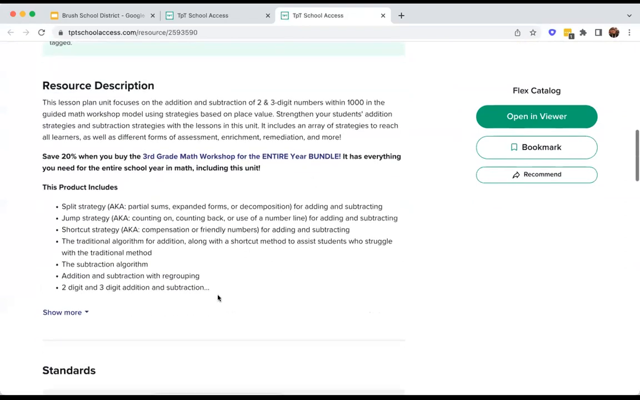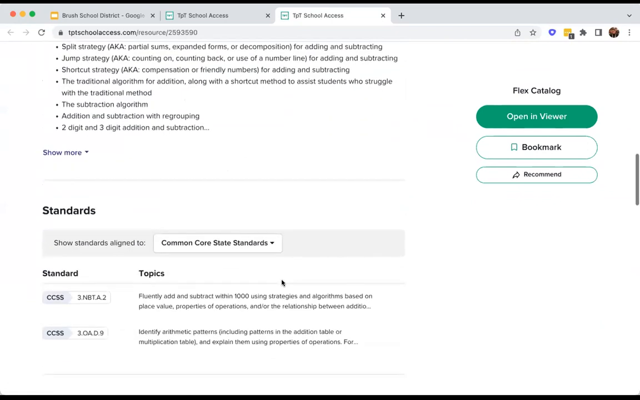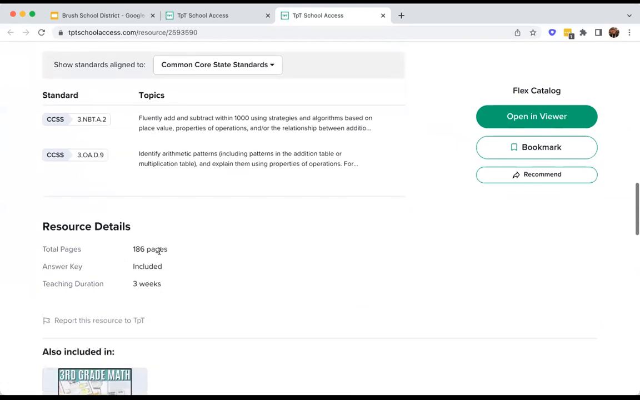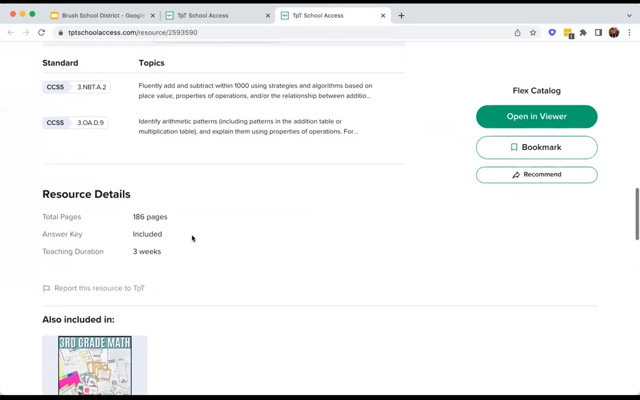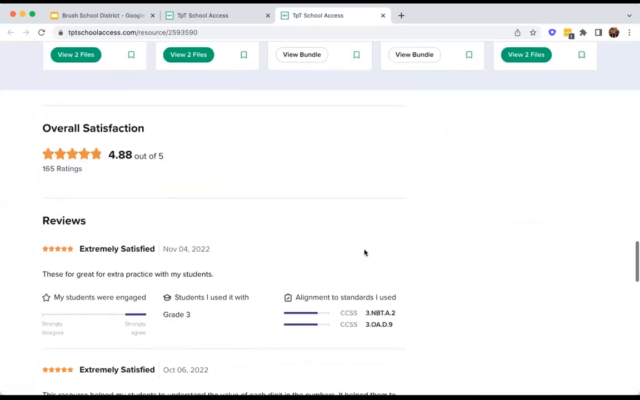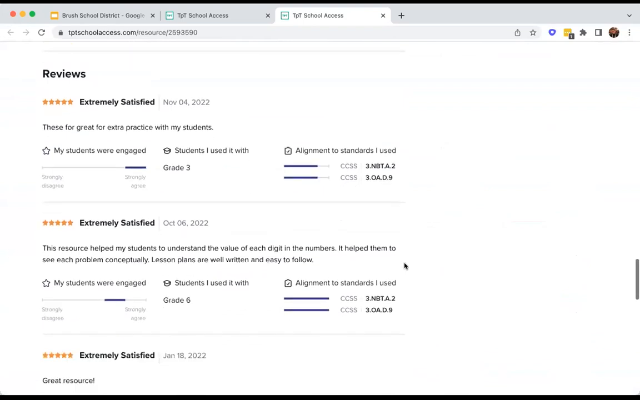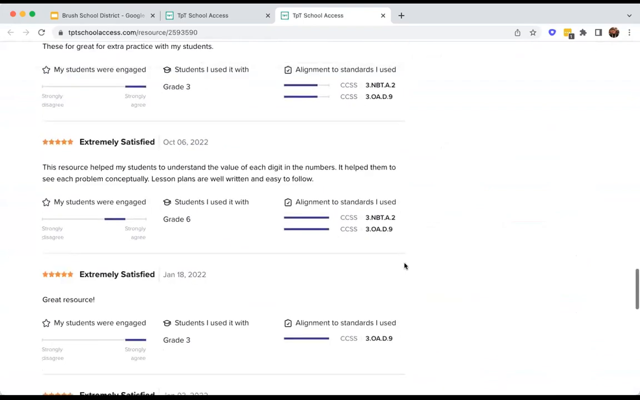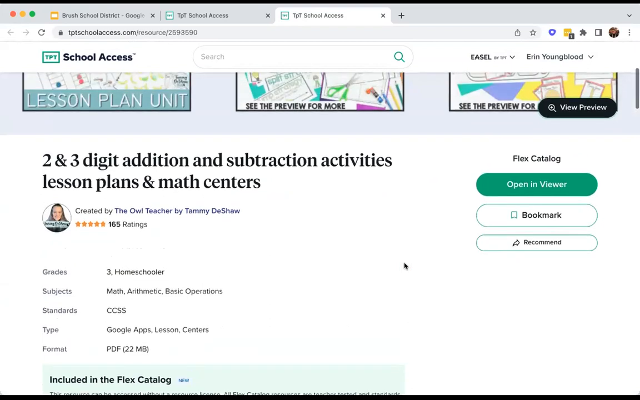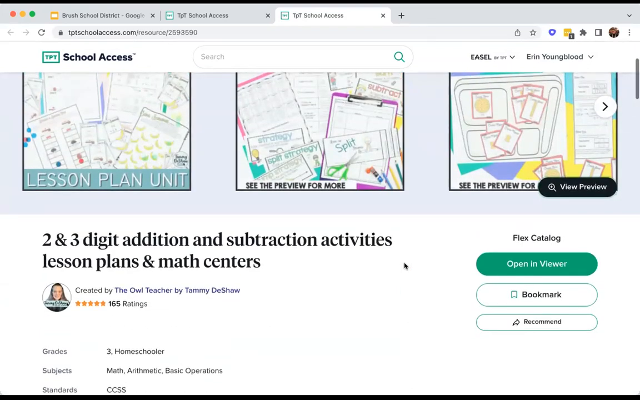If I keep scrolling, then I can learn more about this resource by reading the resource description. I can also see the standards that are tagged with this resource, the resource details itself, so anything about the physical resource, similar resources, and then lastly, those reviews. Again, I always like the reviews. Whether it's looking at a resource here or online shopping, I'm a big reviews lady. I always like to look at them. So at this point, I've seen everything that I can about this resource before actually just opening it in the viewer.